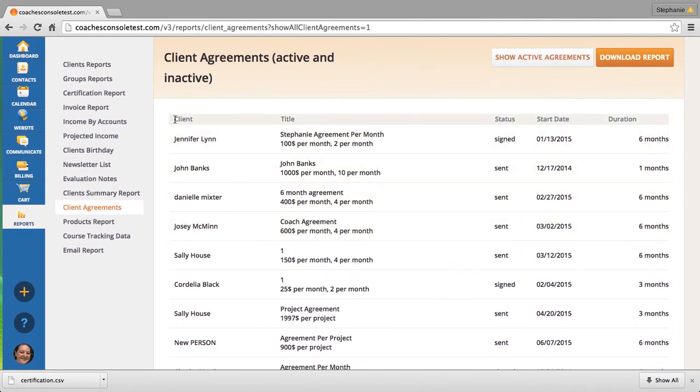It's going to give you information like your client name, the title of your agreement, what's the status of your agreement, was it signed, was it sent, what's the start date of your agreement, and what's the duration of your agreement. And this is a report that you can download as a CSV file.